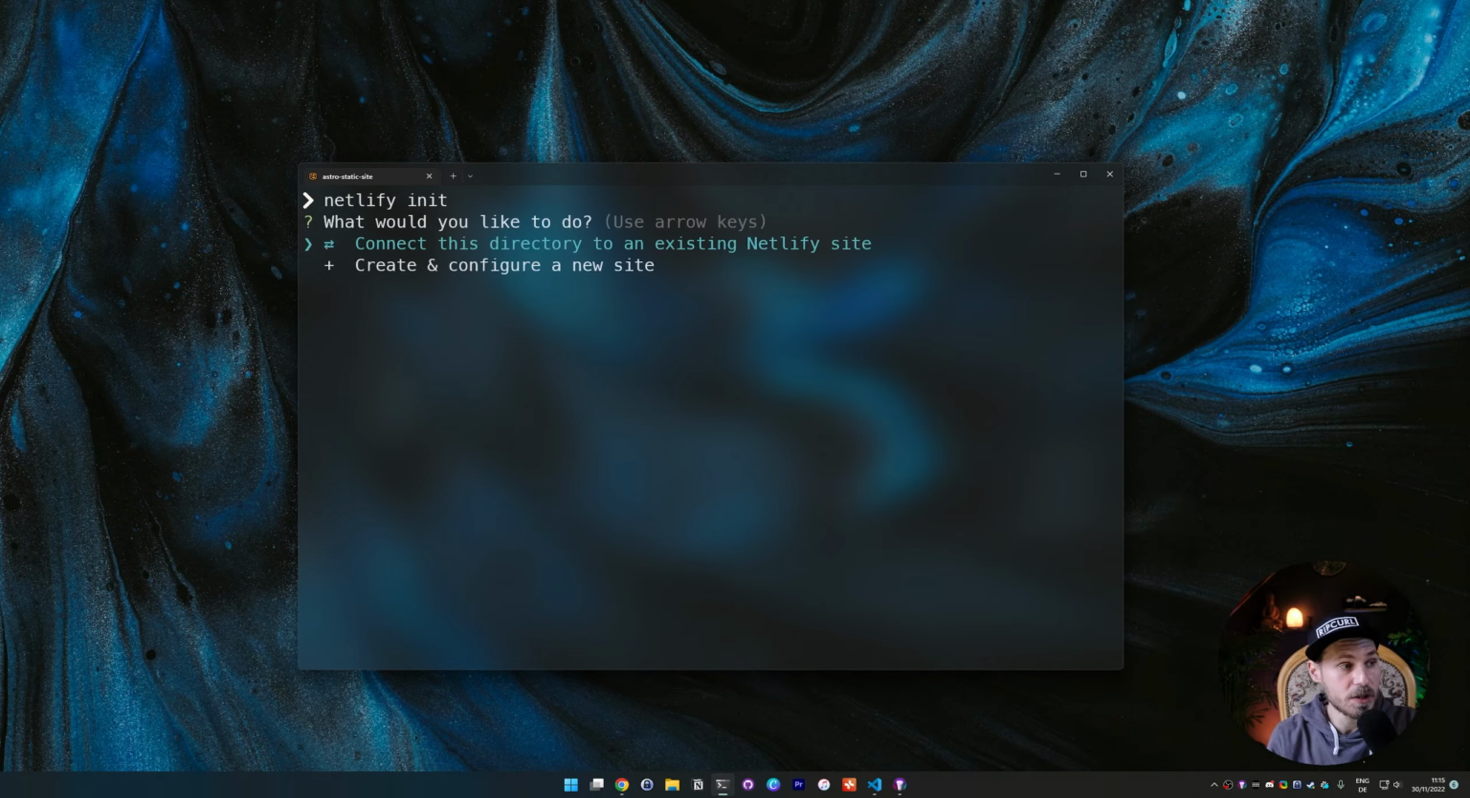And then we can choose if we want to connect this directory to an existing Netlify site. That would be the case if you already published a site using GitHub, so the method we were covering before, and you want to hook that up to Netlify CLI. Or in our case, for this example, we are going to create and configure a new site. And then we have to select the team.